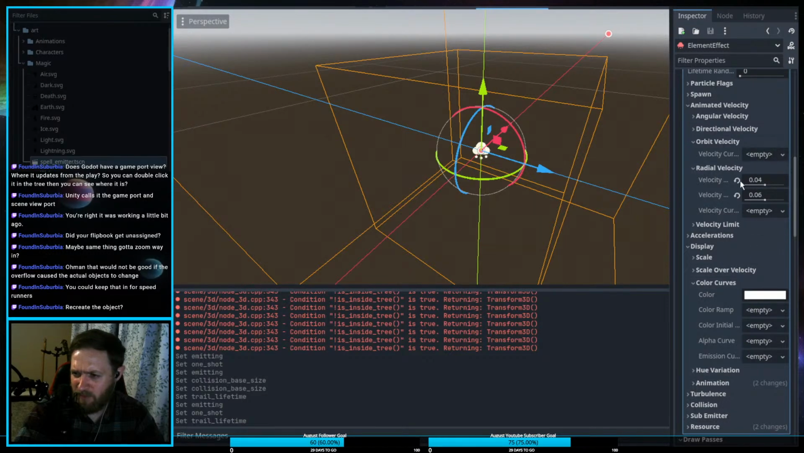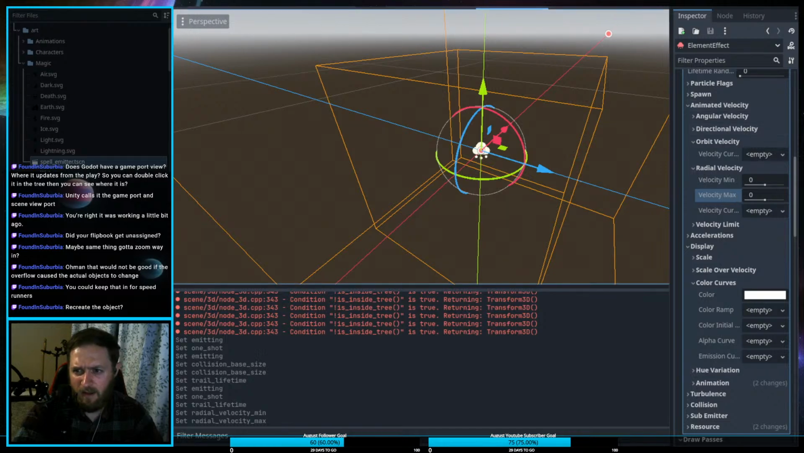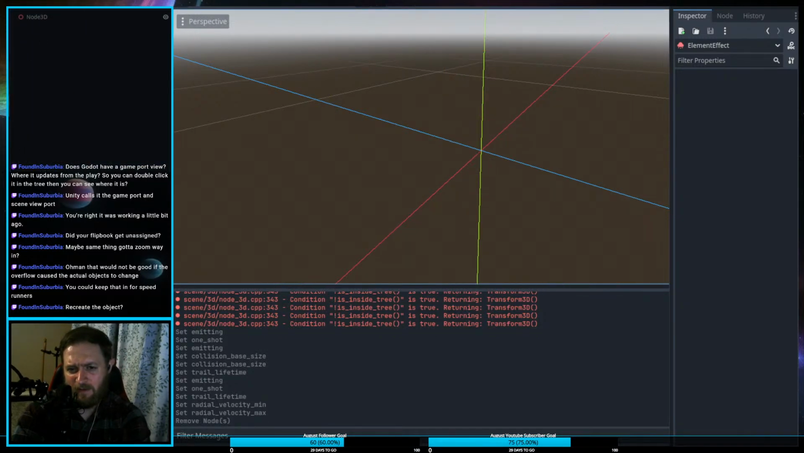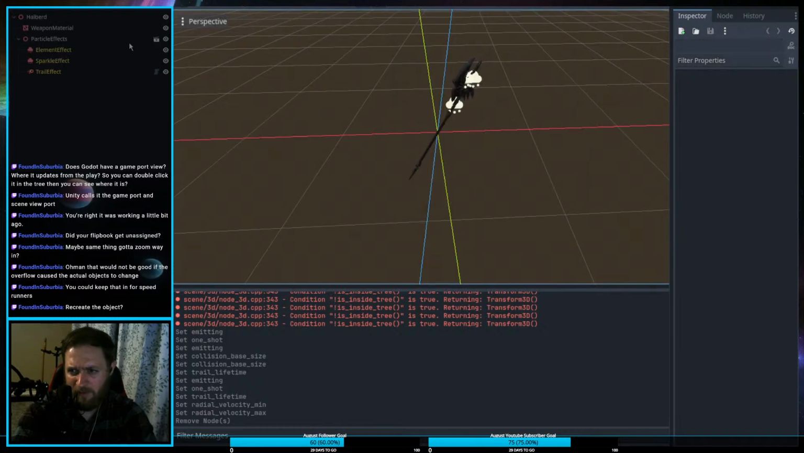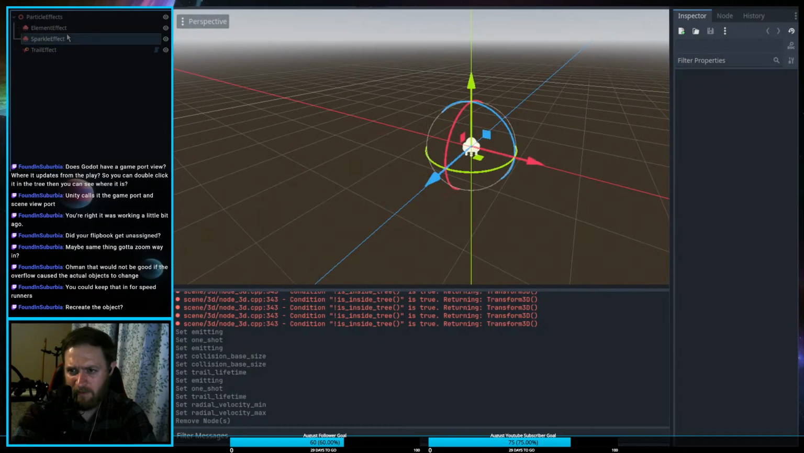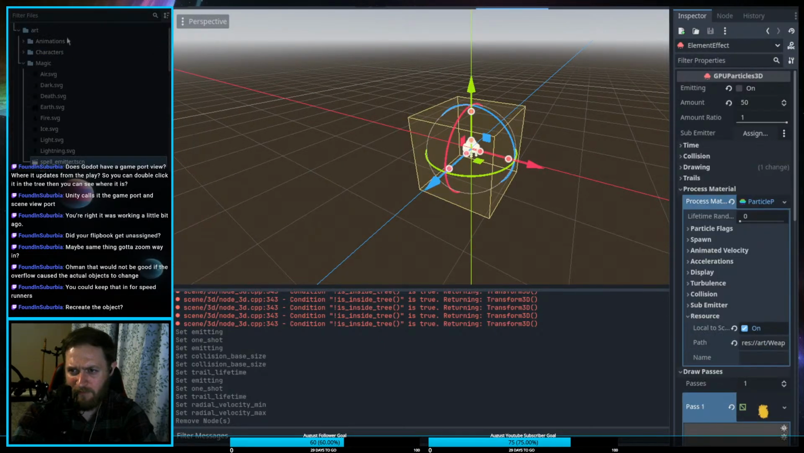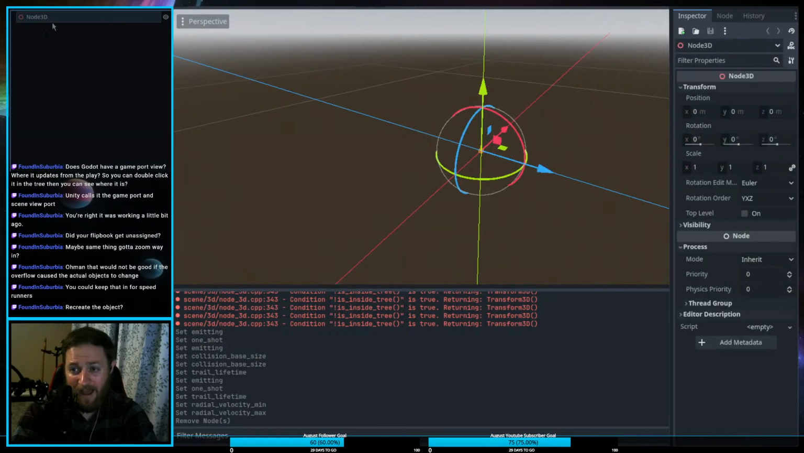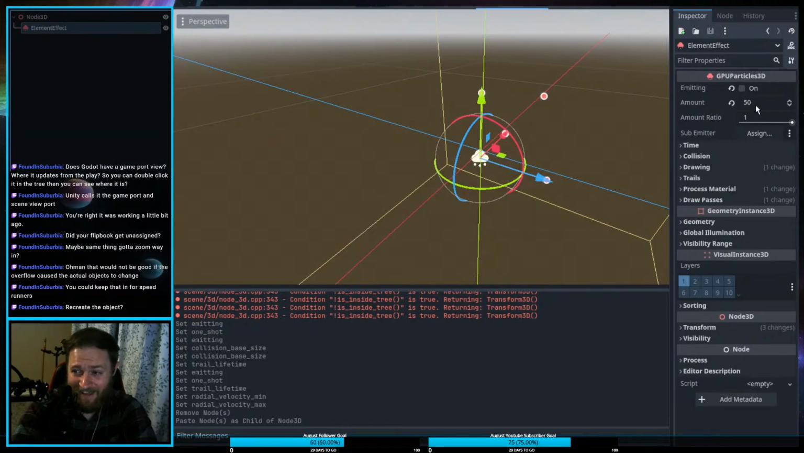Let's see. So this still has radial velocity, which obviously I changed before. Here's what I'm gonna do. I'm going to delete this element effect because obviously something's just broken with the element effect. I'm gonna go back into my particle effects, go grab this element effect because it didn't take very long to redo, and just rebuild it. I don't know what happened.